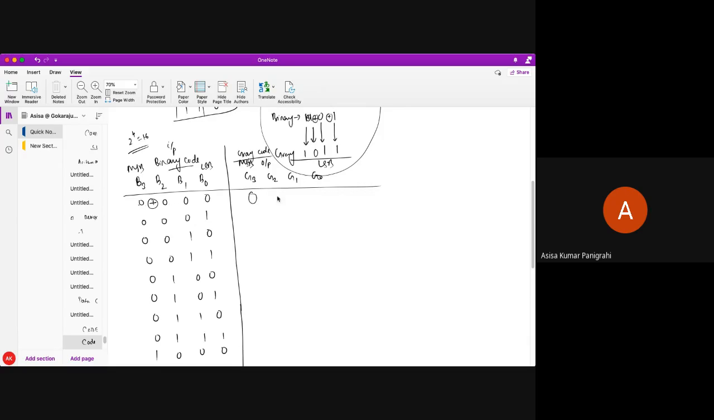So 0 XOR 0 is 0. Next 0 XOR 0 is 0. 0 XOR 0 is 0. So this is the gray coding. Like this way you have to do all of this. So this is also 0 0 0 1, and for this 0 0 1 0 would be, here we have already done 0 0 1 1. 0 0 1 1 will be your 0 0 1 0. So like this way you just have to construct.